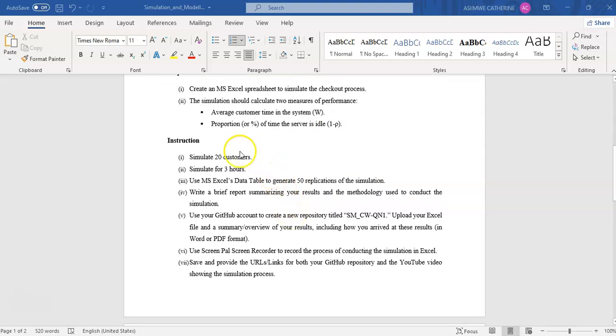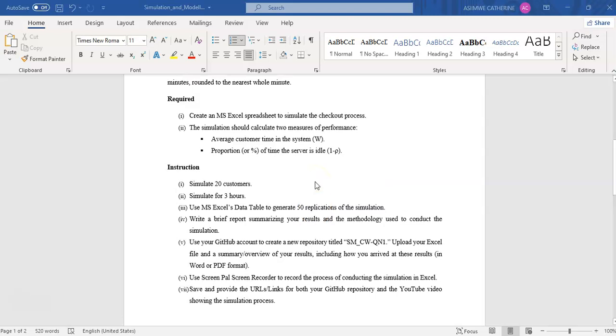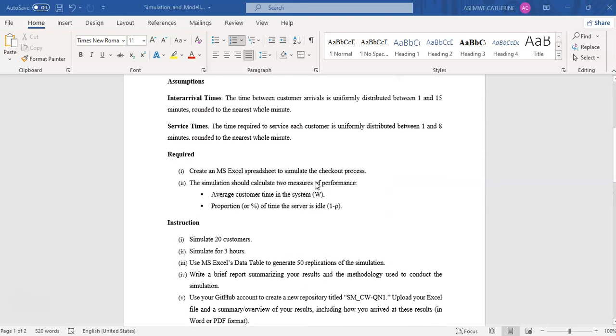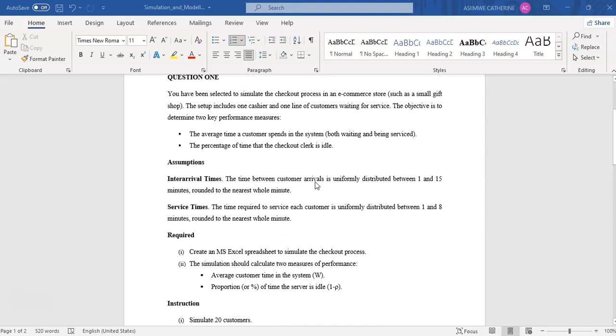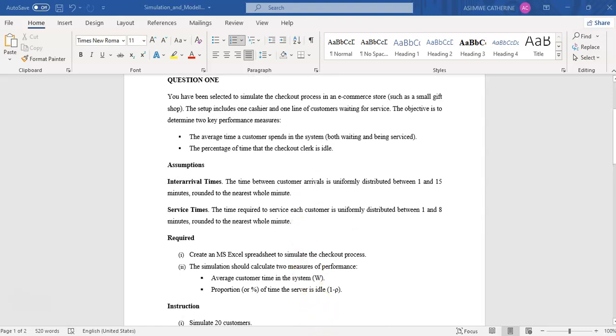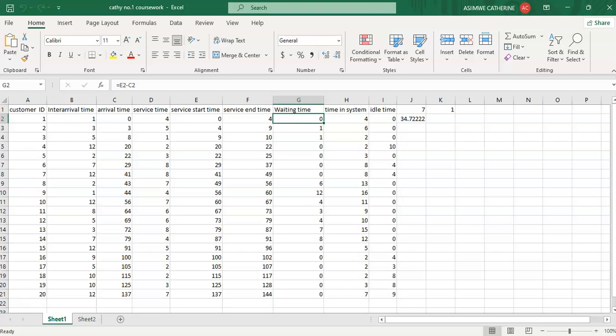Instructions: simulate 20 customers, simulate for 3 hours, use an Excel data table to generate 50 replications of a simulation, and so on. Okay, so we'll open the Excel sheet. That is already done.